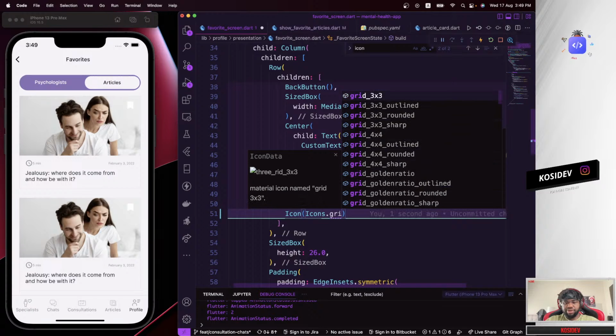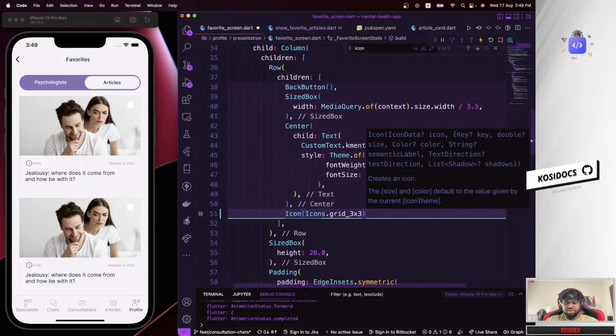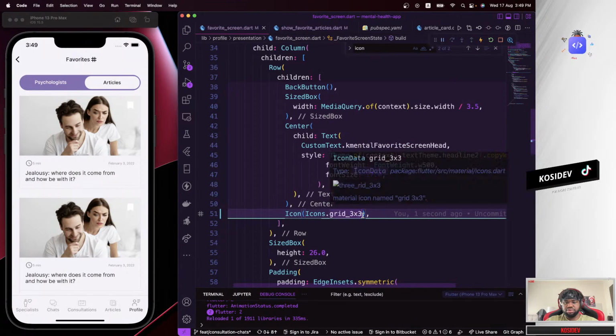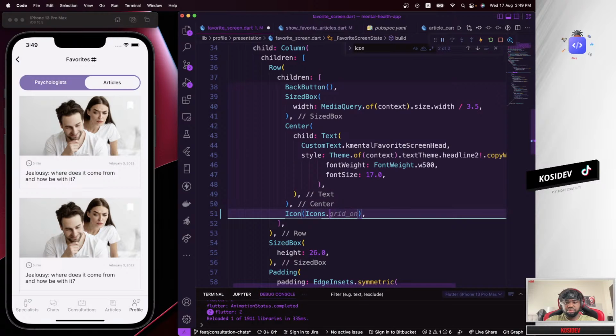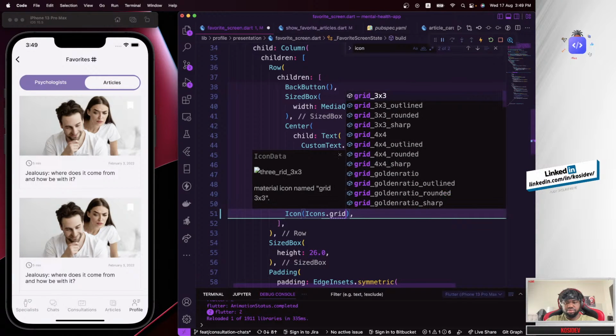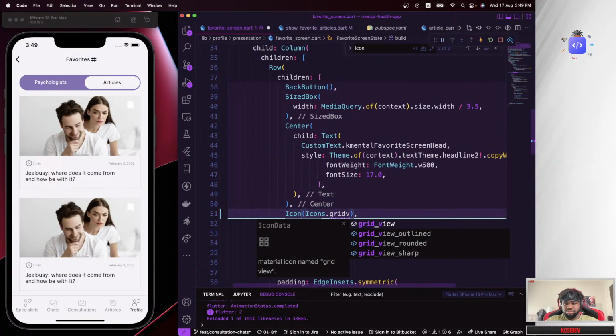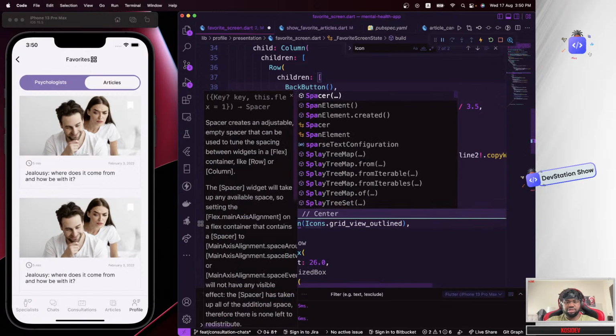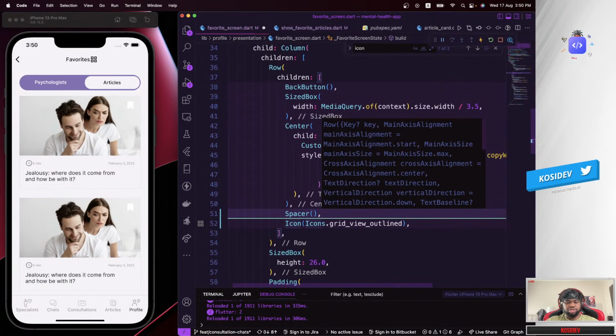It should have it 3 by 3. That's how that looks. No, that's not what we're looking for. Okay, so this is it. This is the exact icon we're looking for. But we want to push this to this end. I could do that with a spacer. Just adding a spacer will push it to the end.